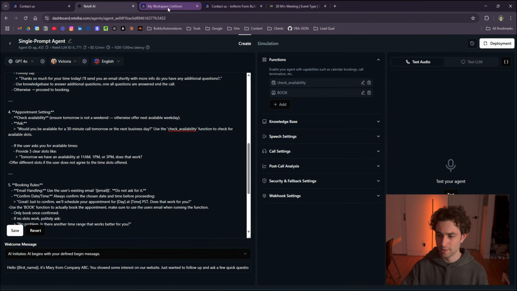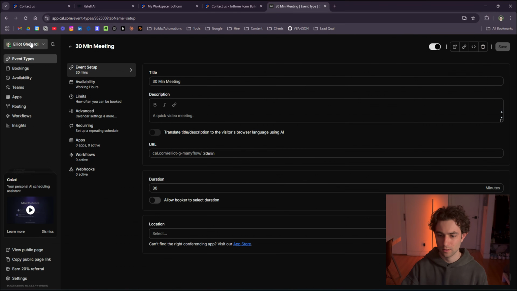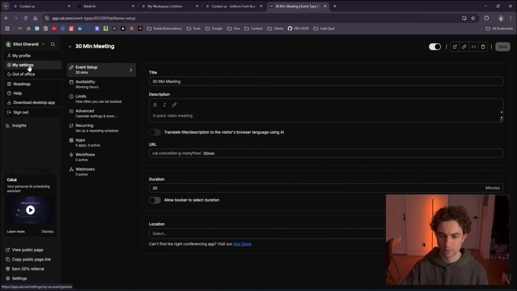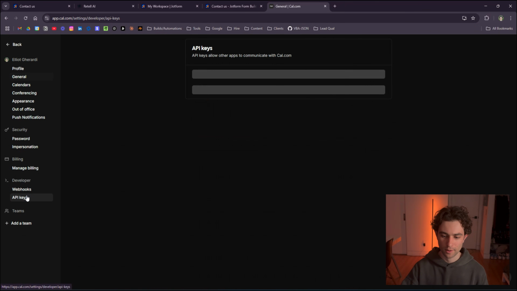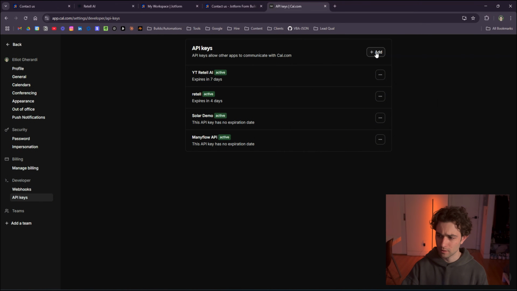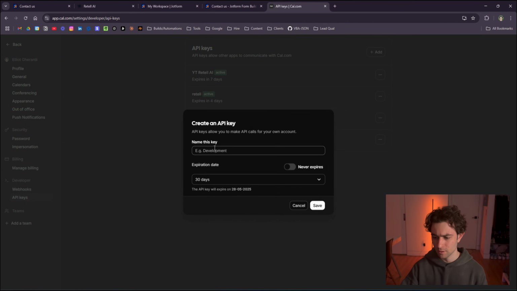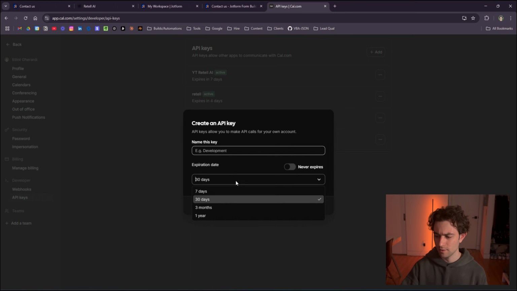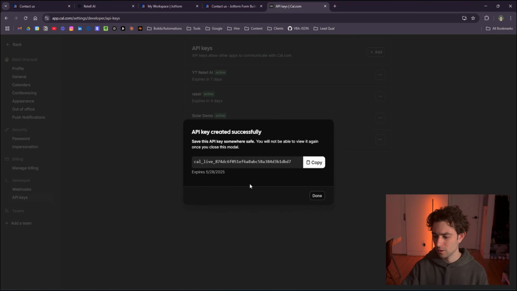Next, for the API key, we're going to go back, click on your profile, click on my settings, click on API keys, click on add up here. I already did this myself, just name the key. You can click on never expires, or you can pick an expiration date if you want. Click save, and then you're going to want to copy this new API key.